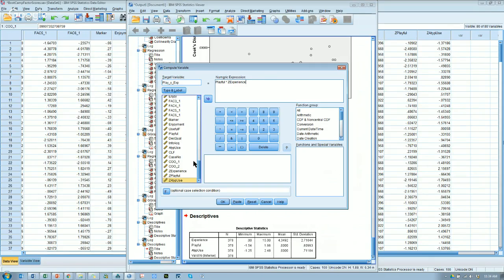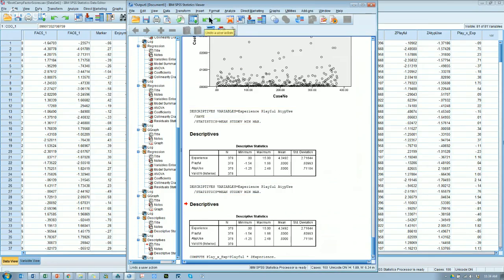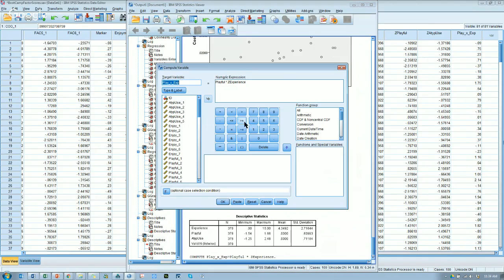Which is different from my SEM series playlist. I need to go back and change that. Dang it. Okay. Hit OK. That's going to create a new variable for us. We're going to do the same thing, but instead of playful, we're going to do atypical use, wherever it went, atypical use times z experience, and call it atypical times experience.